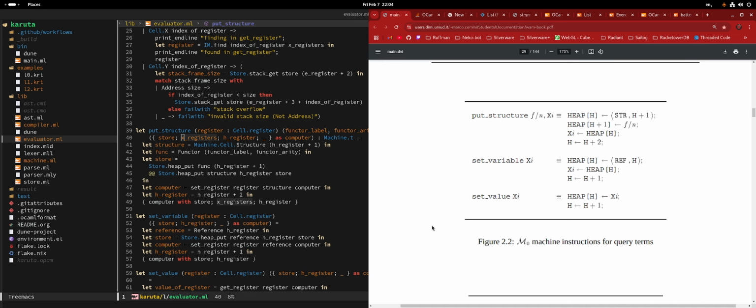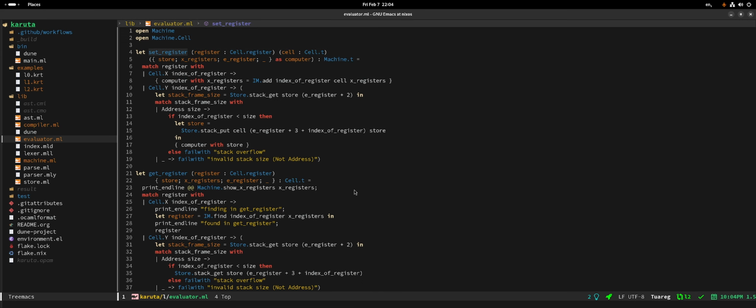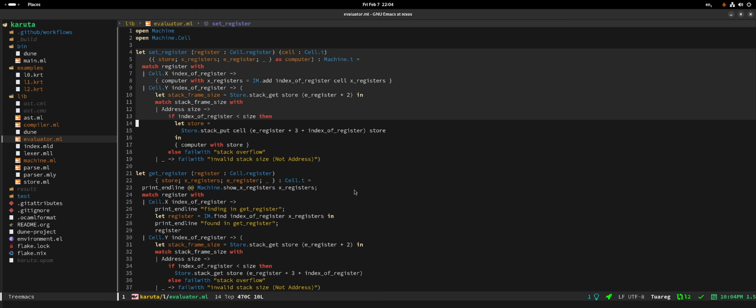Oh no, yes we are. Where? Oh, here it is. We made a function called setRegister. And this is the function that supposedly will write and update registers. Okay, so computer with X registers, adding index of register.